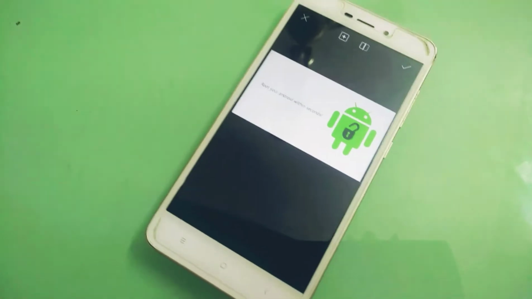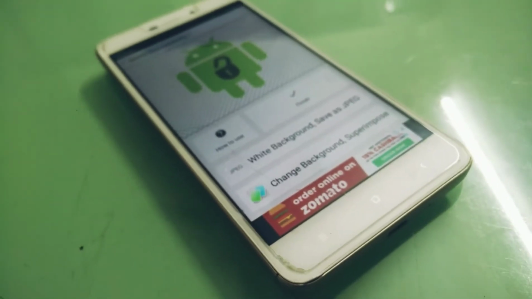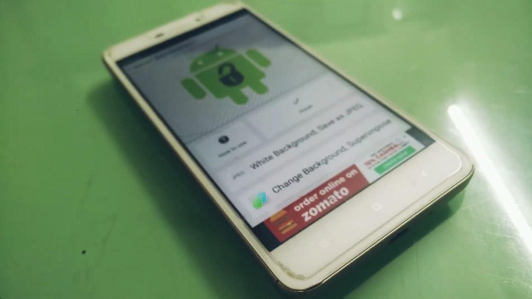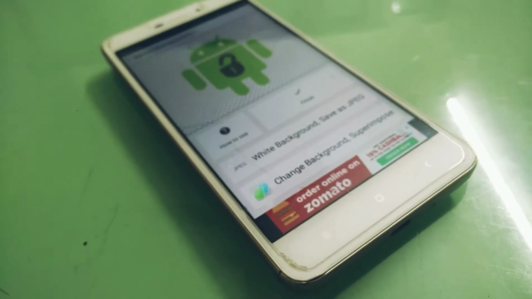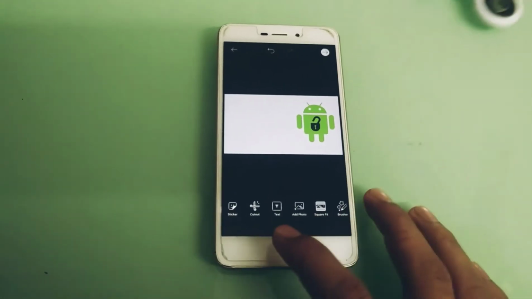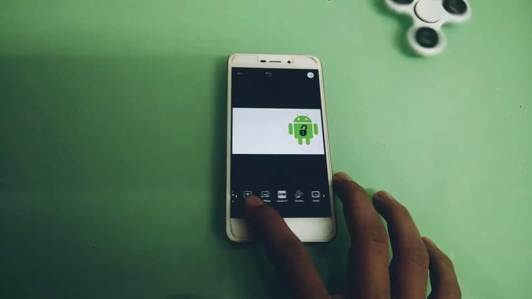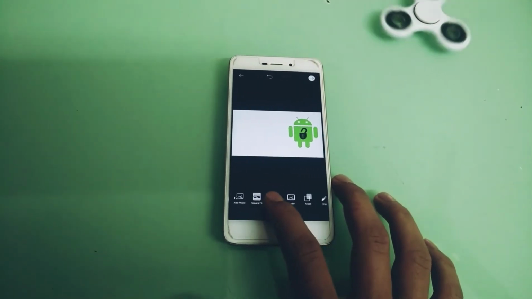So thumbnails are really important for your YouTube videos, and today in this video I'll show you how you can make your own thumbnails on your Android device in less than 2 minutes. So let's get started.